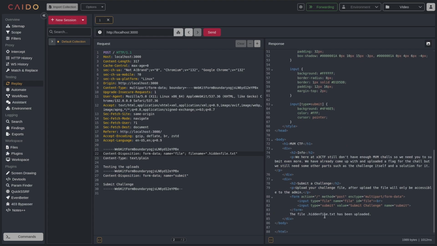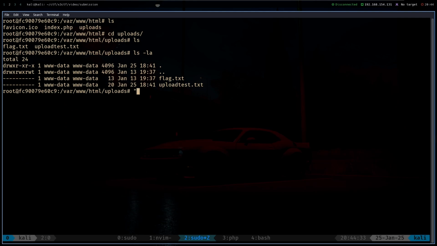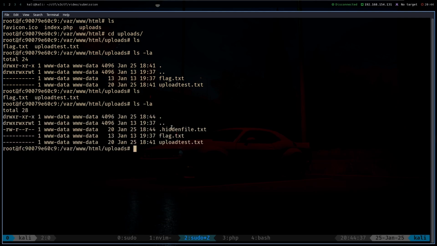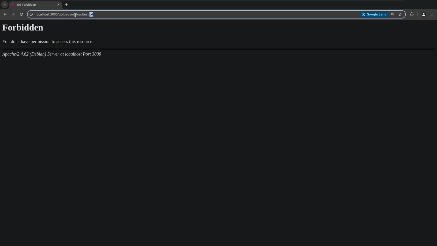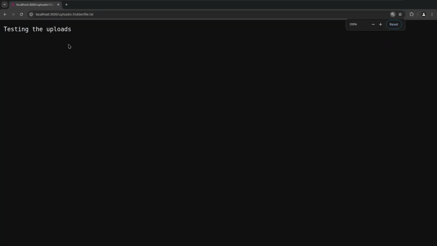We get response OK, and the file hidden file.txt has been uploaded. If we go ahead and check the uploads directory, we can see that the hidden file has the rights to be seen. And if I just copy this file and go to the uploads directory and hidden file.txt, we can see testing. The uploads directory is accessible by us, the users of the website.